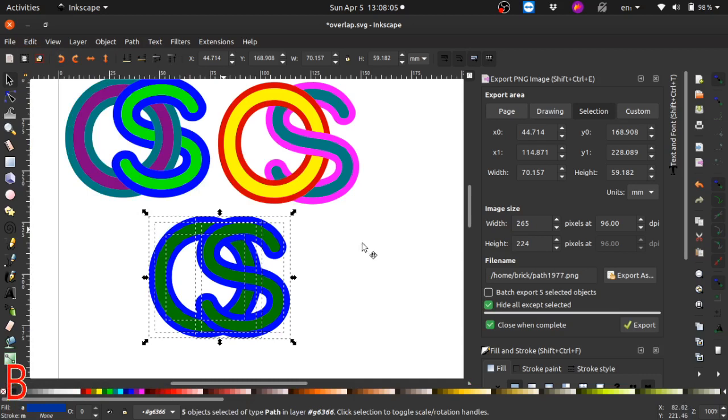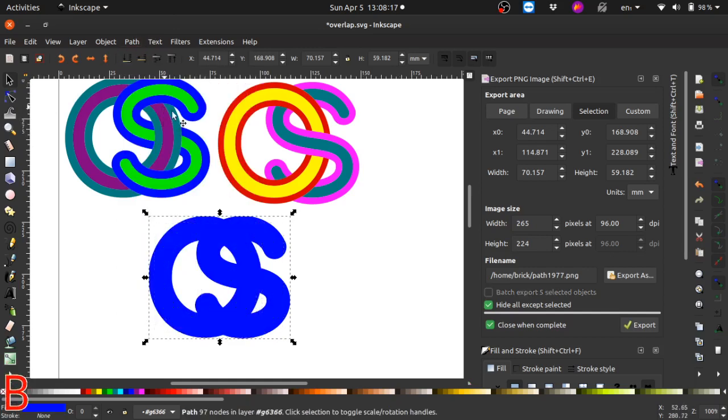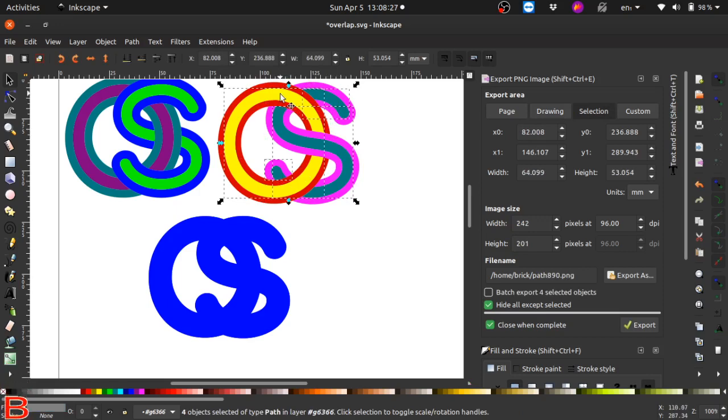Duplicate, well, if this works. I forgot about that. Why is it not working? Anyway, if we just go path union, yeah, there's our base layer. And then we can grab this, grab all our little pieces, and this would be the second color.